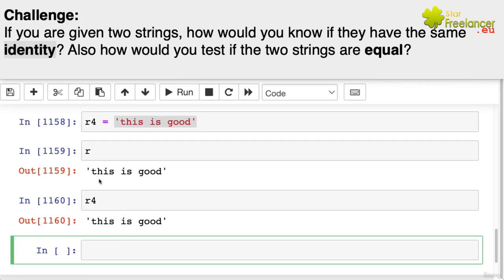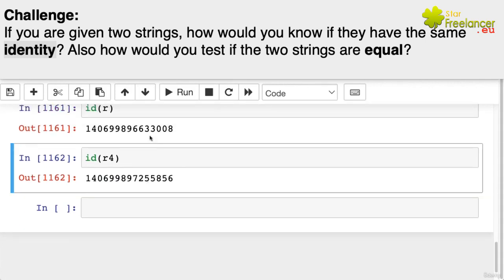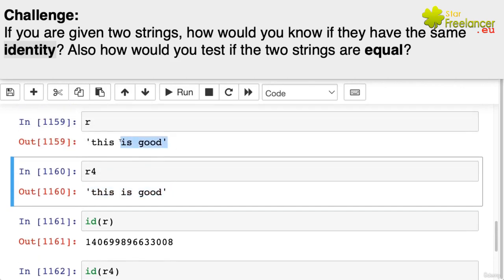If I say id(R), we have this. id(R4), we have this. Okay, you see two different locations. But you can see that the values in those locations are equal.